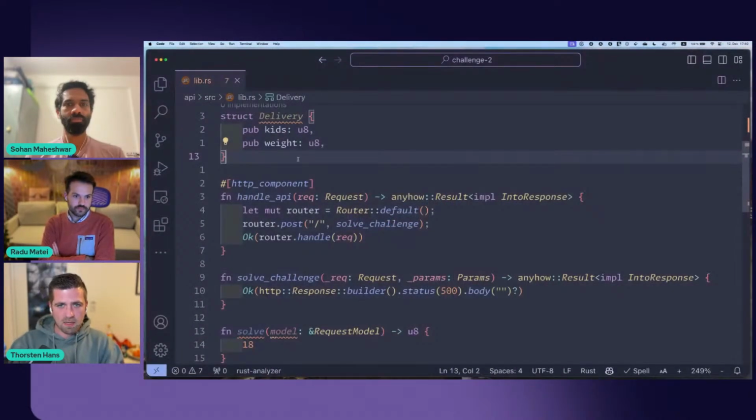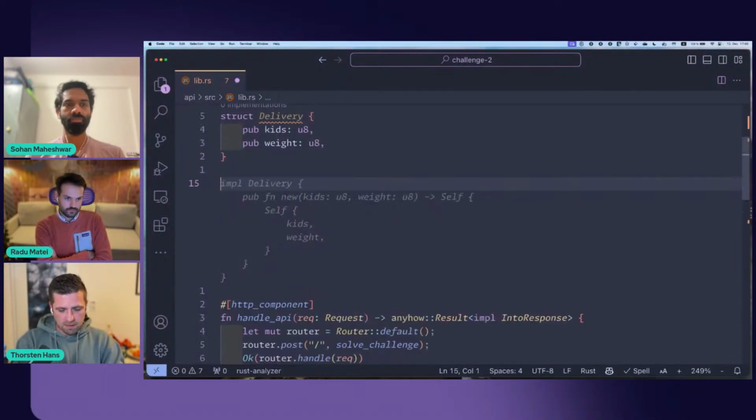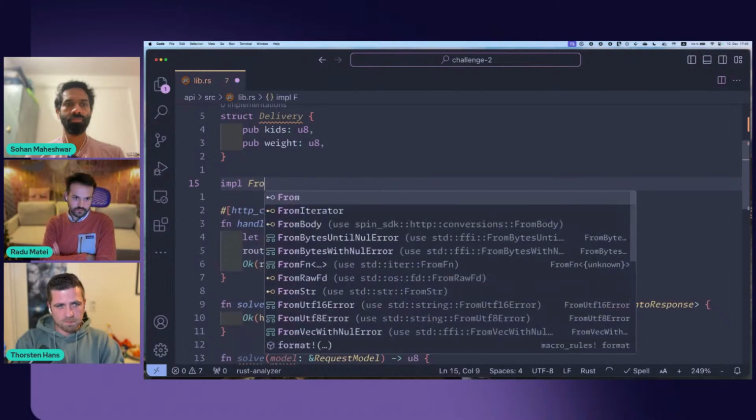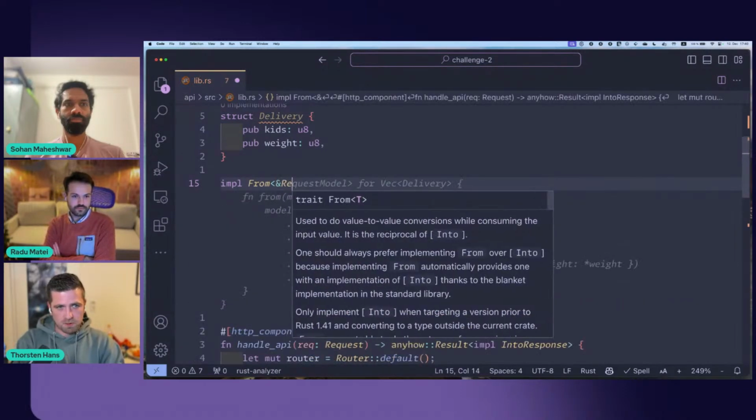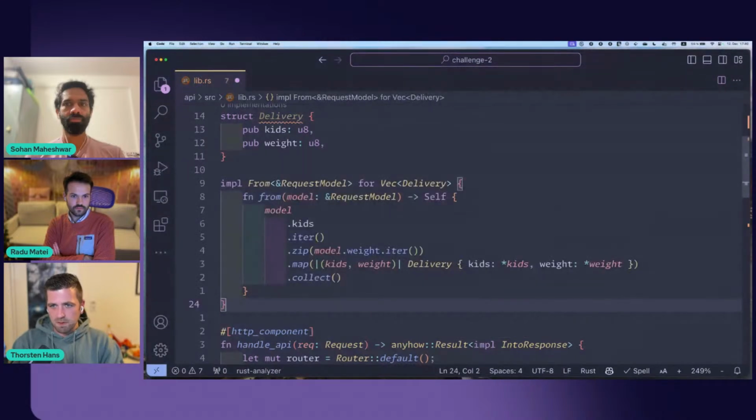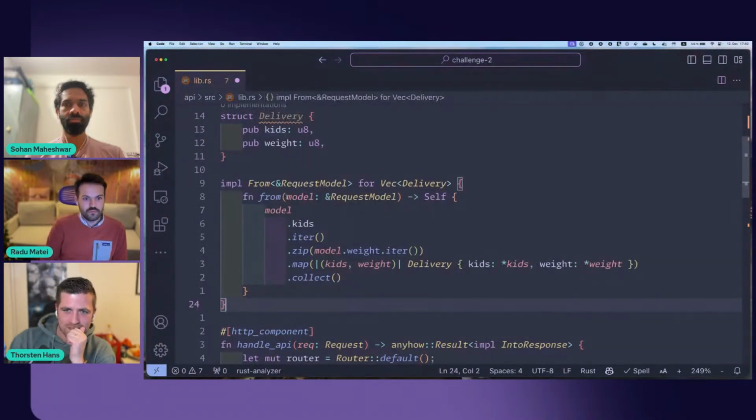Exactly. So with that, I want to implement the from, and we said we want to just use this one. Oh, this is pretty. Let's see what Copilot suggests over here. So implementing from, that's obviously the signature is correct.